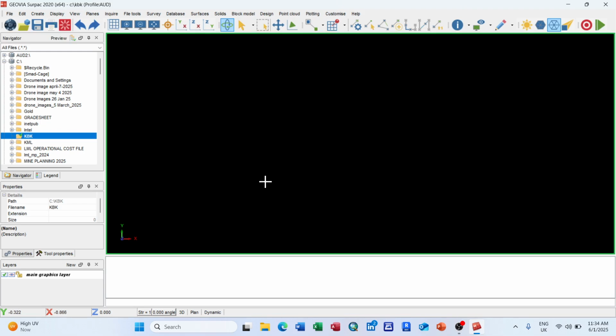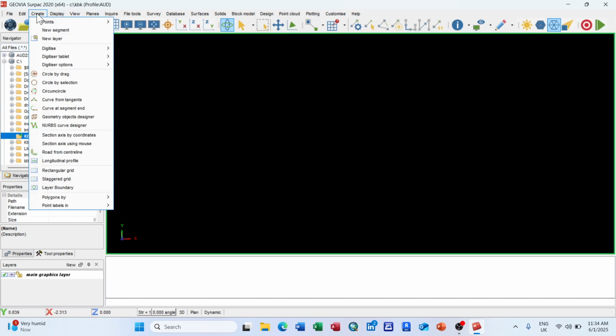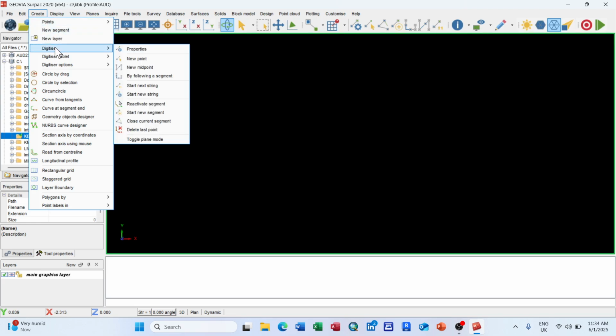Now, after connecting our folder, we dealt again with how to digitize. There's nothing here. Here is where we are going to do our work. So all we need to do is create something. Go to Create, Digitize, then New point.